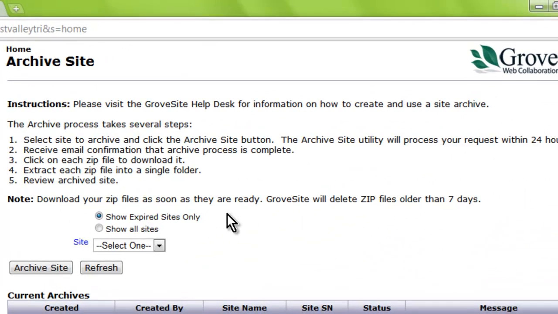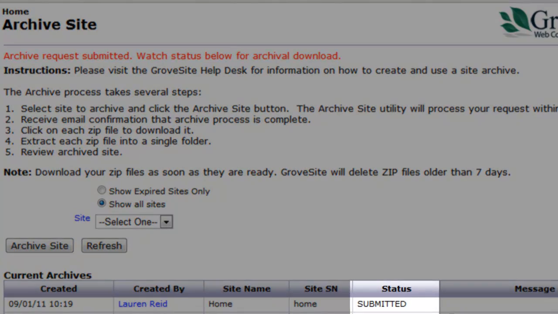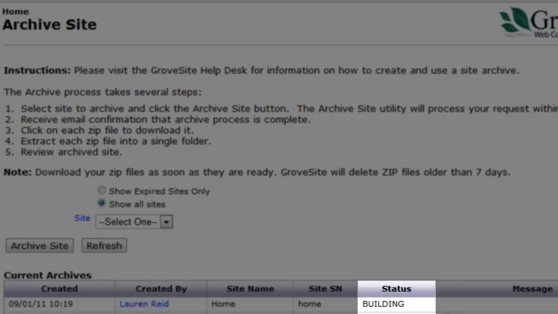On the Archive Site page, you will select which site lists you want to display. One option will list only sites in expired status, and the other option will list all sites. Once you find and select your site, select Archive Site. Your request has now been submitted. The status will first be marked as submitted and will change to building once your archive begins to build.